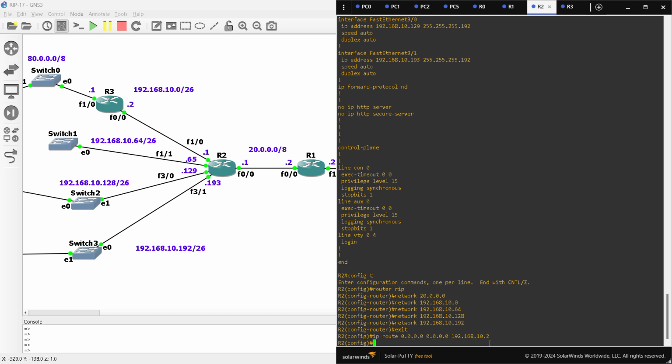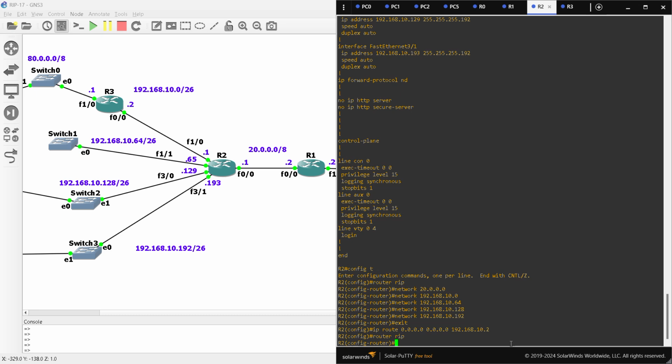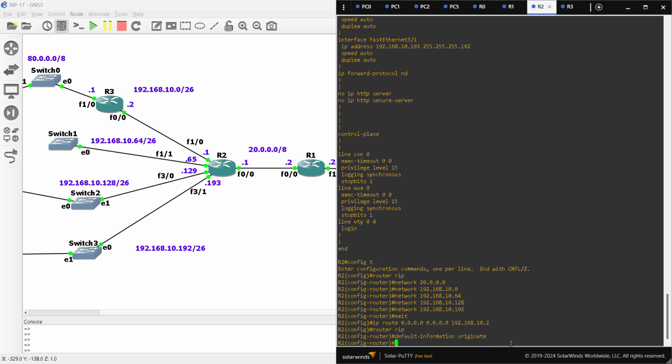But this is not enough. What we will do is we'll go to router rip, and in that we will say default-information originate. After that, let's go to R1 and see what's happening.